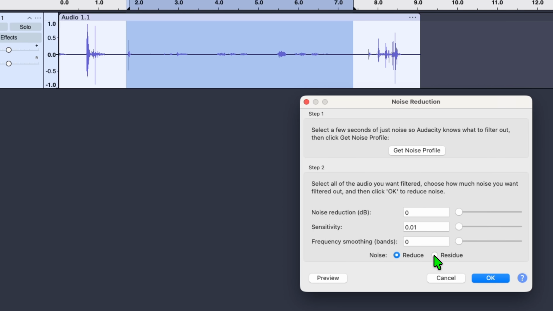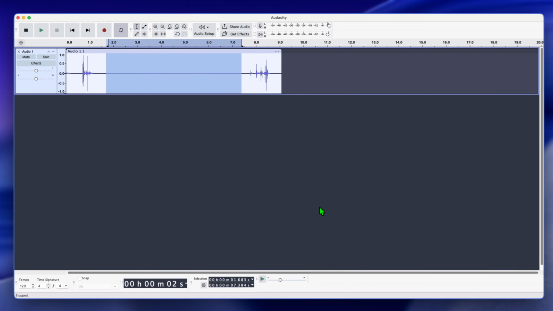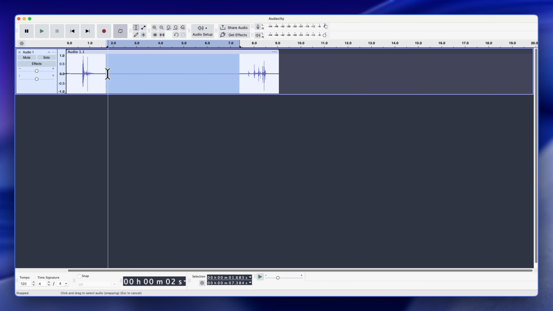Now we're going to go to Residue, and we're going to click on Preview. Now you can see we no longer hear any noise, so we're going to stop and click on OK. Now you can see all of the noises have been removed, and when we go back to the audio and we play, we no longer have any noise here again. When we do this, we come here, we no longer have any noise there again.